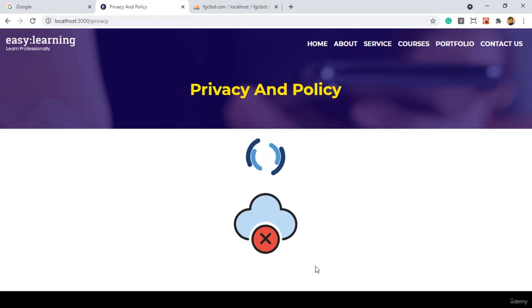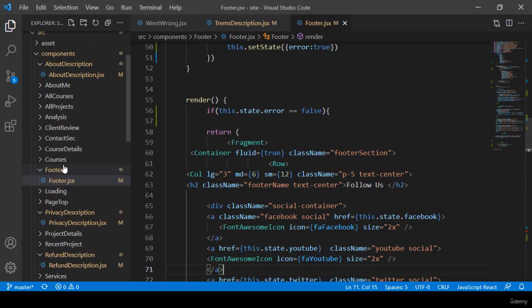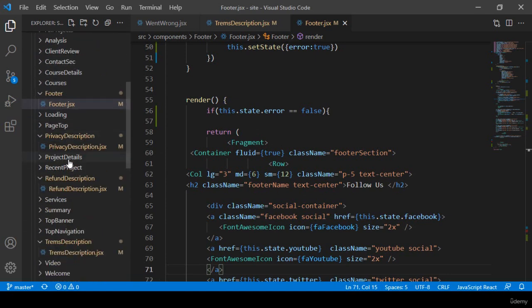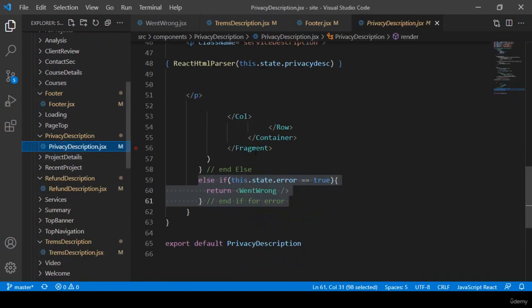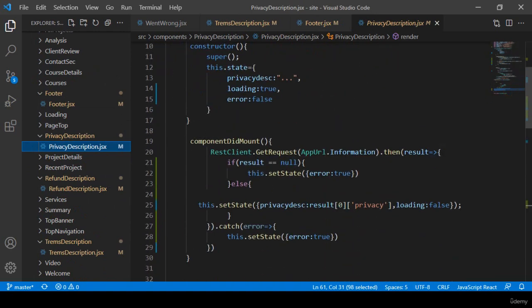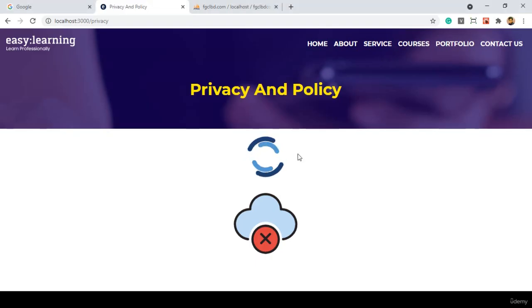So that is in our privacy page. If you want to prevent it, I'll show you. That is our privacy descriptions, right? Here you can see I actually set the error as true. So when the error is true, I want to make this part, that means this loading, false.